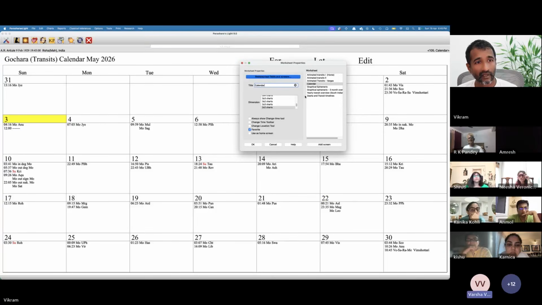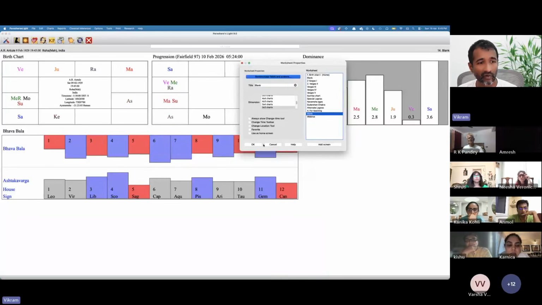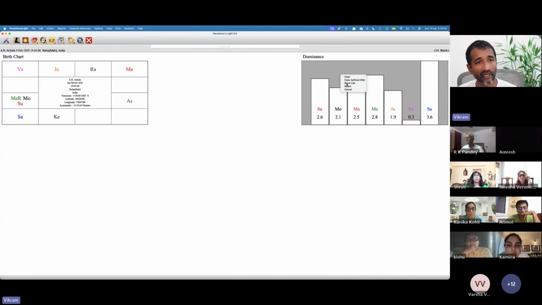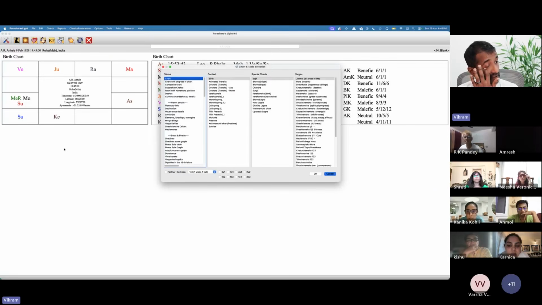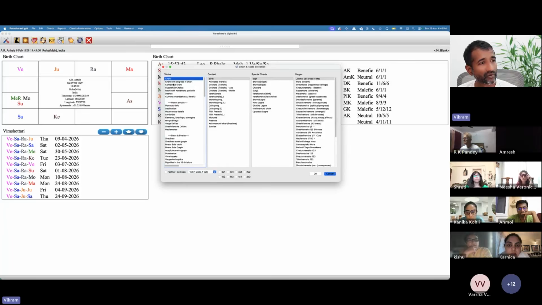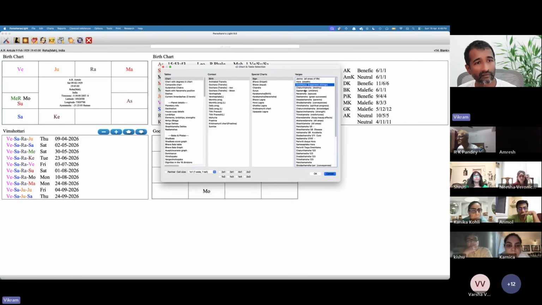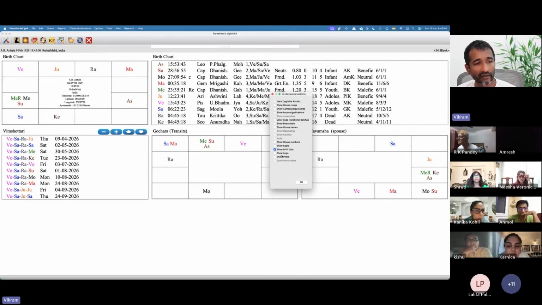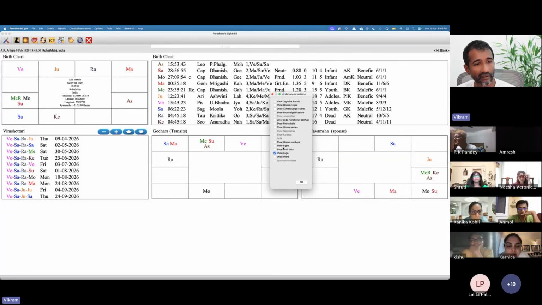Can you please repeat that? How do I go back from the calendar to my blank screen? What I'm using over here. Let me make this blank, make this blank, make this blank, and let's set up certain details here. Dashas, let's put dasha. Let's put a transit chart. And let's put a divisional chart, Navamsha. For the transit chart, I add birth data.